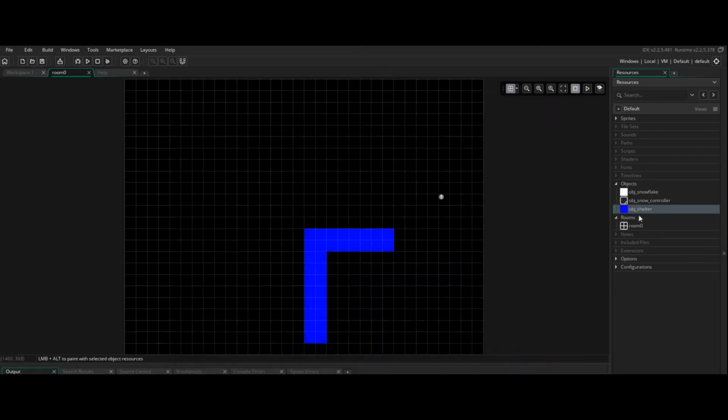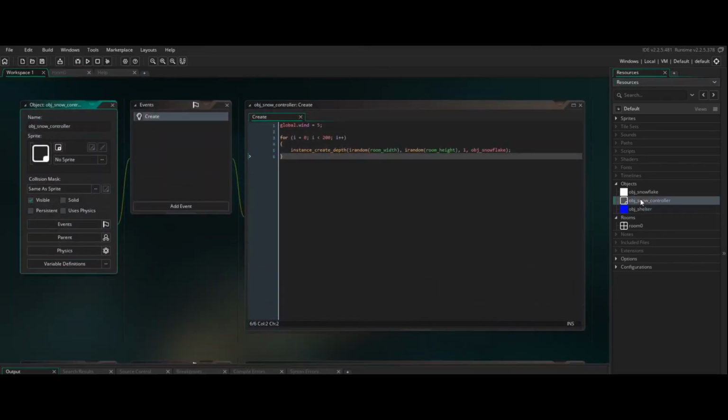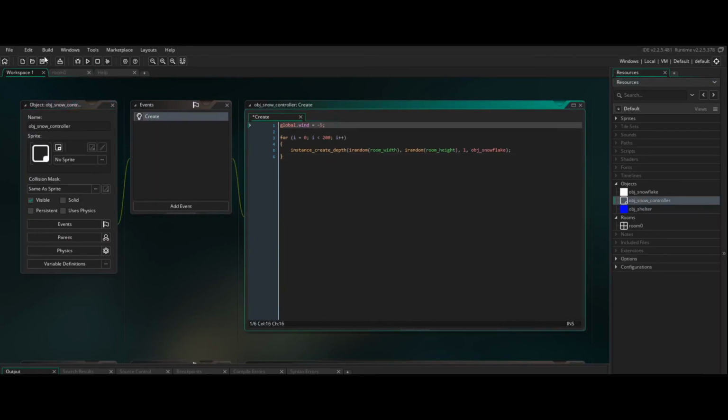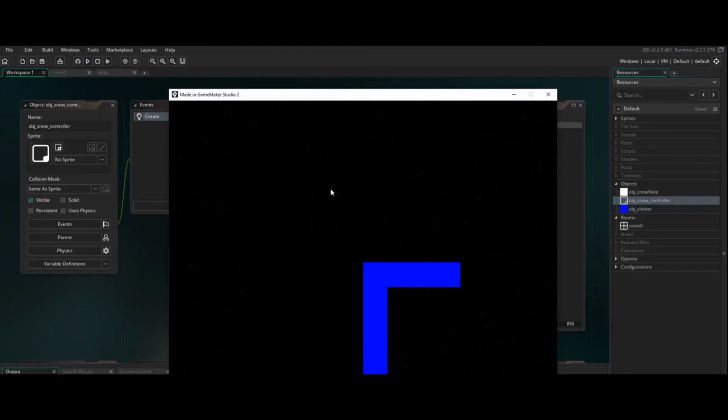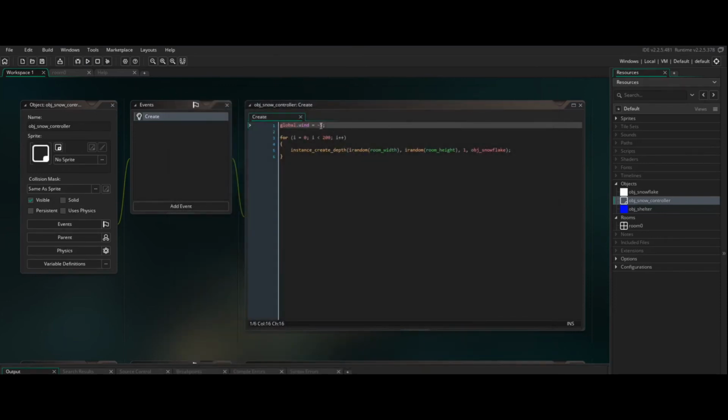And let's just go ahead and take a look at the snow controller again. Let's try just the opposite. Let's call it -5 and see if the system still works. So now the wind should be going to the other side of the screen. Yep, and just like that, there it goes. And so now you have a global variable that you can manipulate from any object, any script you might write. So let's set it back to 0. And let's play around with this a bit.